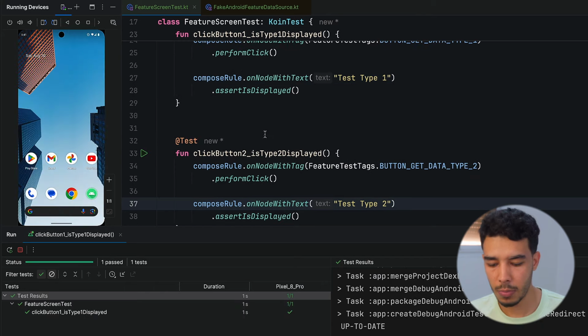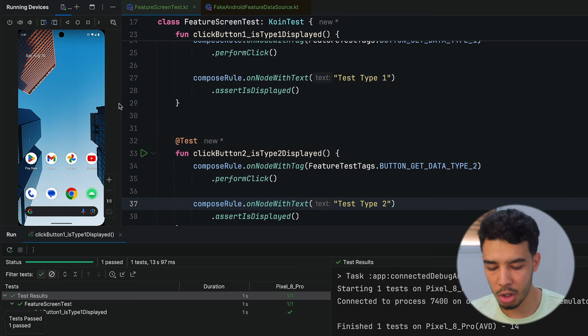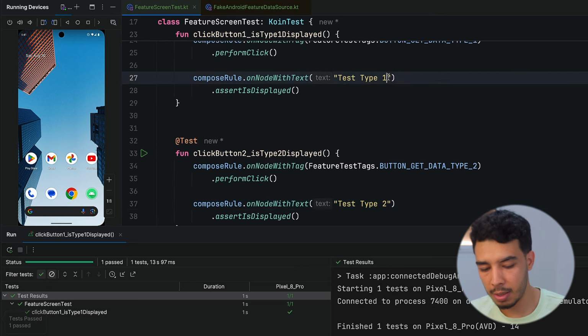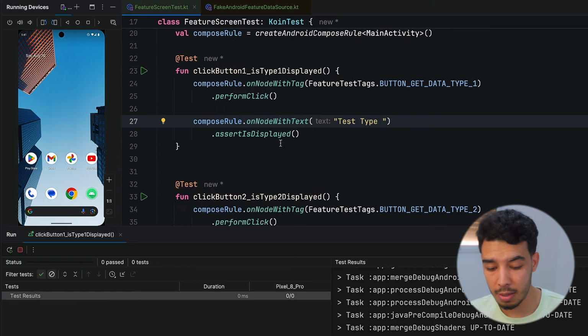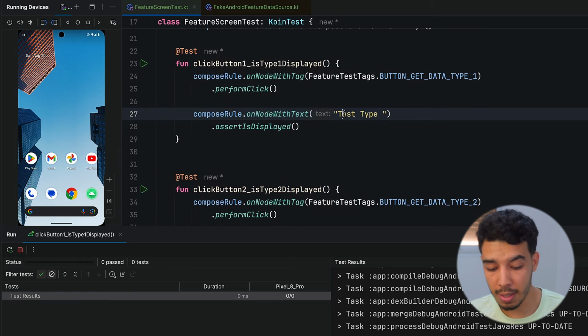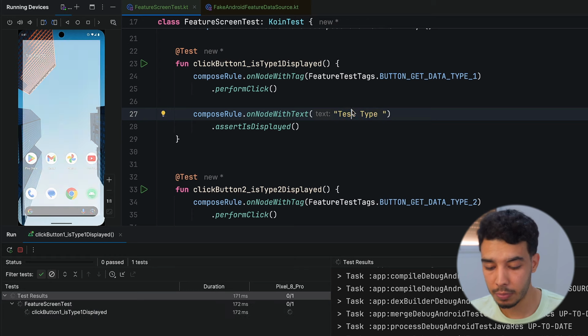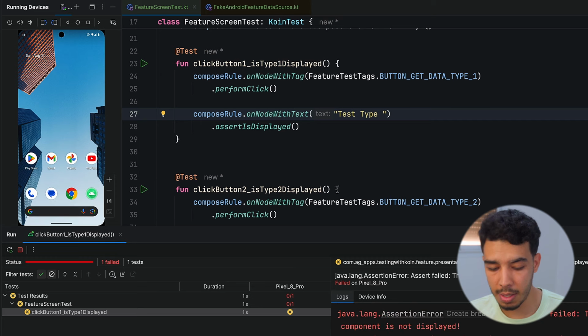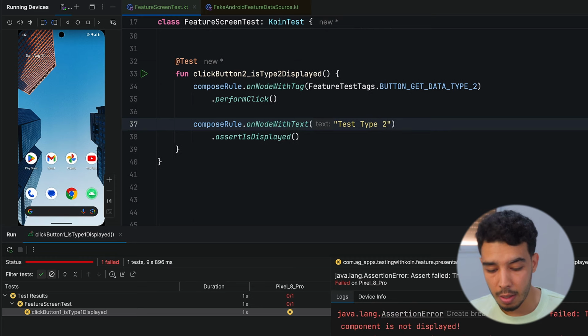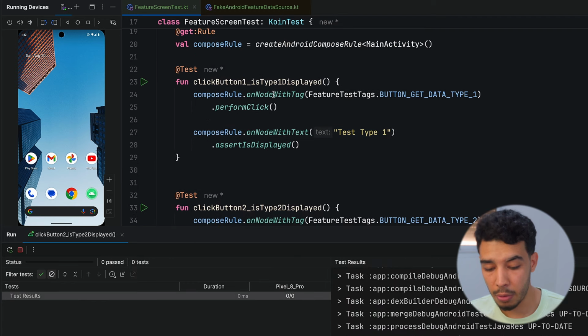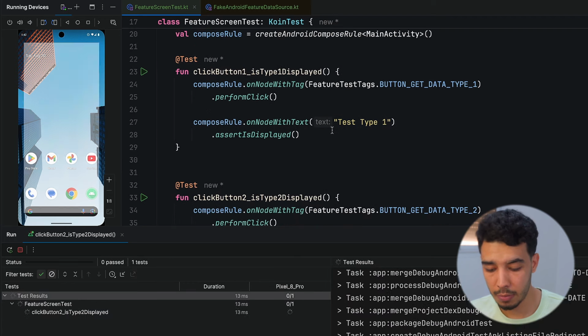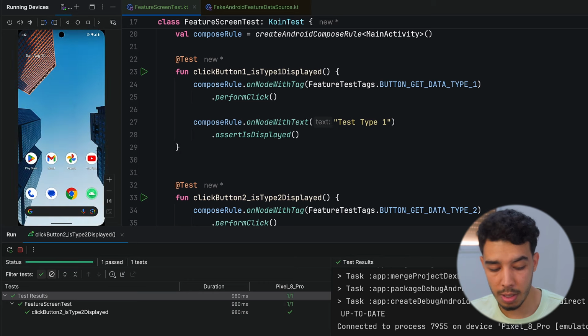Wait for it. And yes, as you can see, the app launched and it clicks on that. And if I delete, for example, one, the test now will fail since it won't find that text on the screen after clicking on the button. And as you can see, the test failed. And I just need to run the second one since now I know that the first one is working properly. Also, it's working just great.